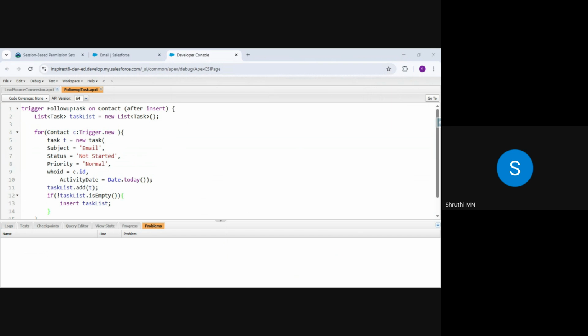But anything apart from that, we can write it as if lead.lead source is equal to null, and lead.lead source is not equal to null, that is also another way that can be taken into consideration. But why am I using methods? So that everybody understands that the methods that we use are according to the code that we write.